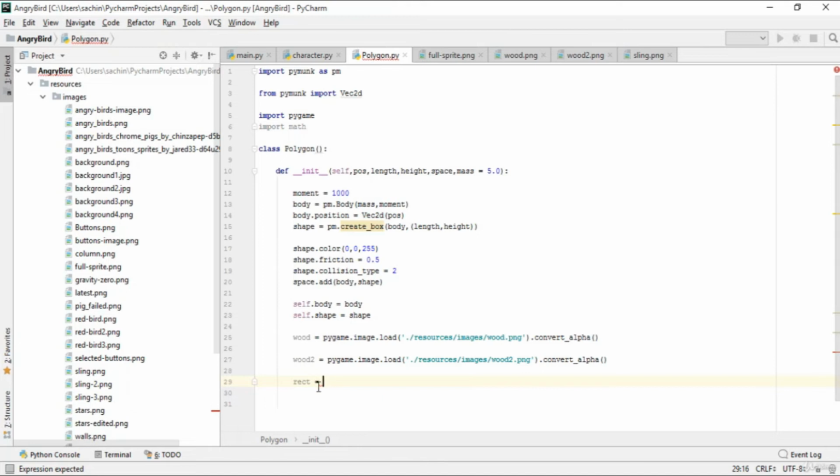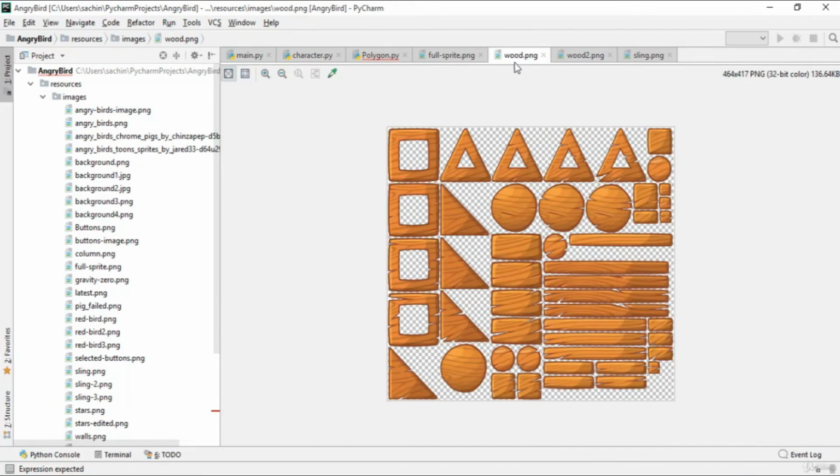So let's go to Polygon and extract. What you need to do now is, from this wood we have multiple shapes, but we don't need these multiple shapes, instead we just need this part. So in order to get this part, we'll create a rectangle and extract only this part from it.